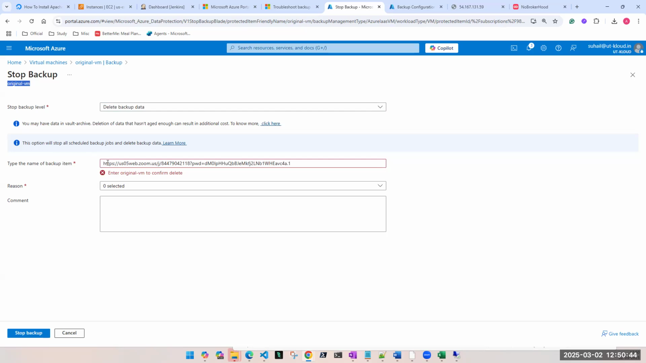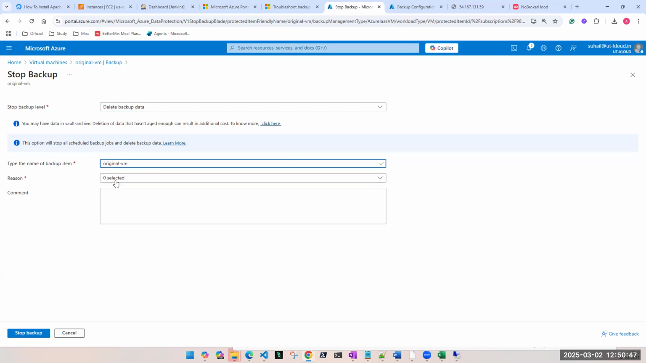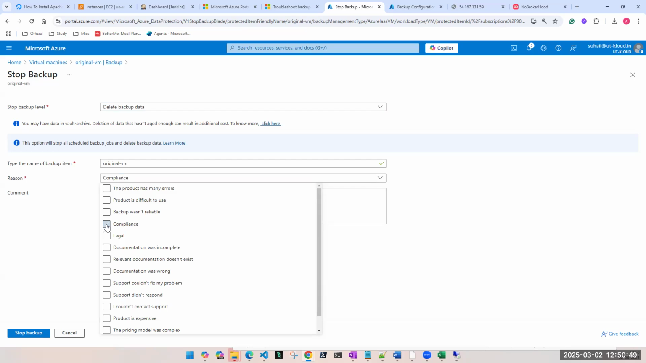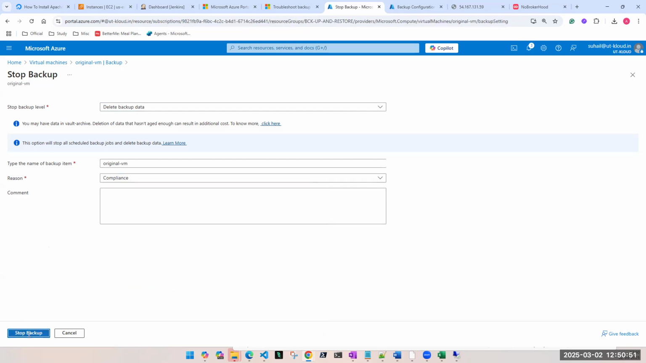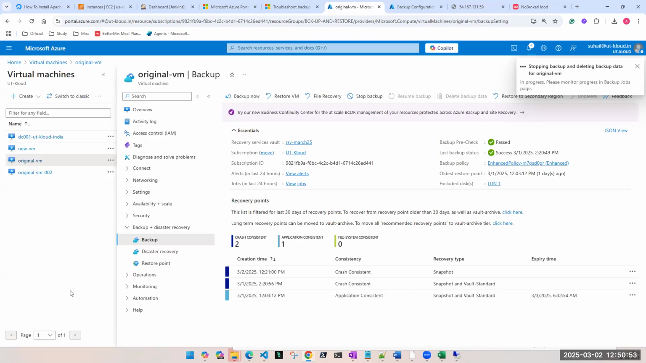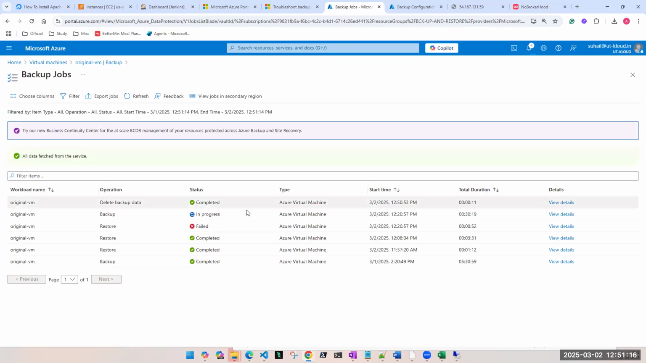I'll just have to give the name here. Reason, it could be anything. Let's say compliance. Stop the backup. I'm stopping the backup and this is being deleted now. Let's wait for some time and we should see it. And this recovery service vault, no one else is using apart from me, right? I have deleted them. I have asked you to stop the backup. It will take some time. I can see it here.